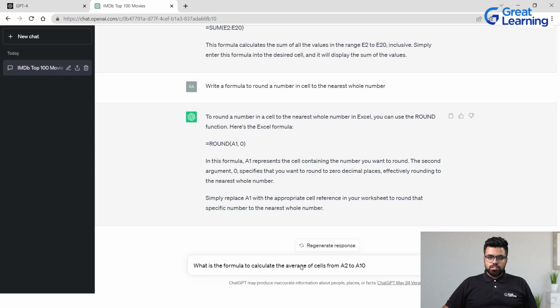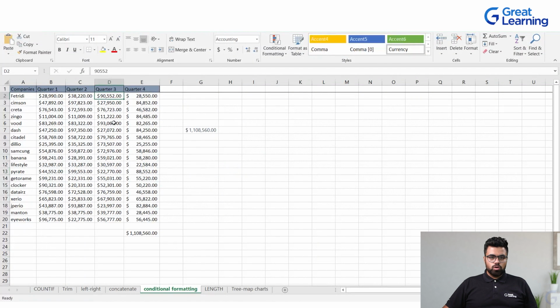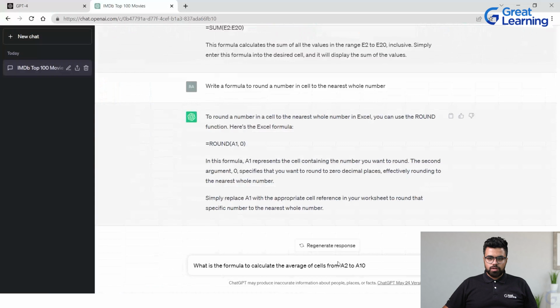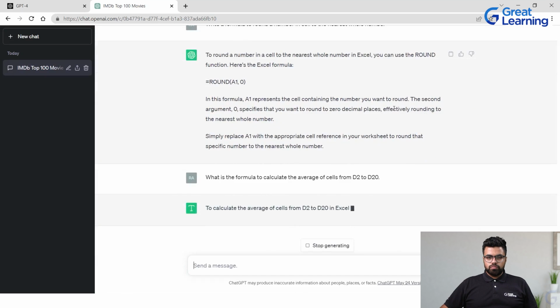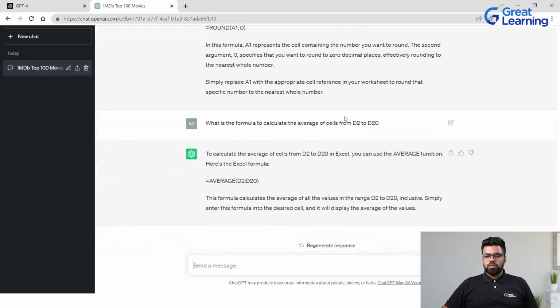So now I'll just check in the data set. So if it is column number D, right? D2 to let's say D20, I need an average of it, right? So I'll just mention the row numbers as D2 to D20, right? So I'll write this. So it will give me what needs to be done. So the function that is used is equal to average.